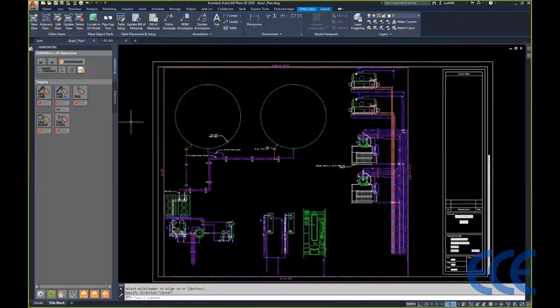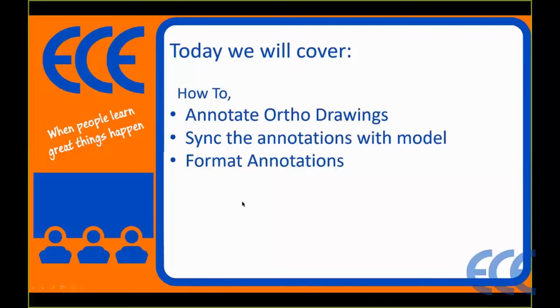So let's jump back into the PowerPoint and make sure I've covered everything. Talked a little bit about the annotating of the drawings, syncing it with the model, and the format options.